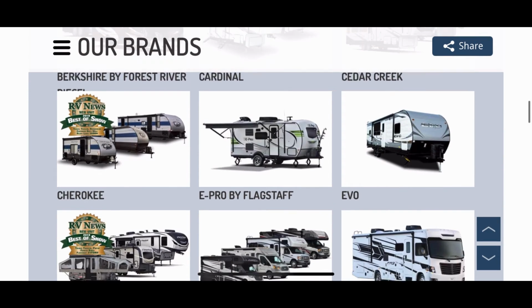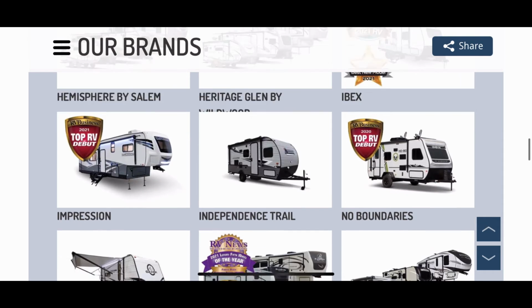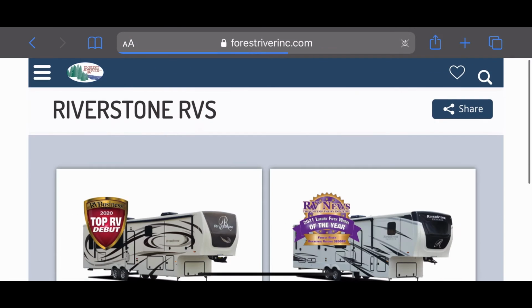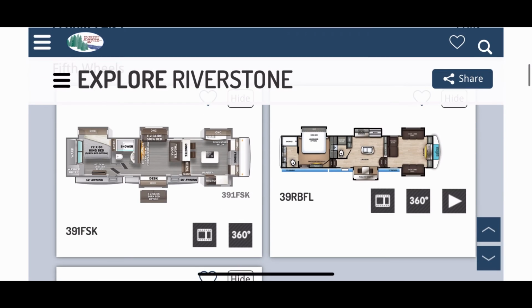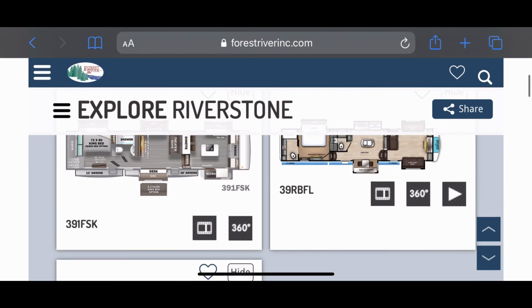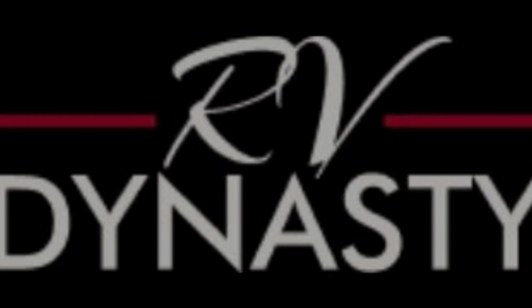And as I stated before, every manufacturer in the RV industry has a website like this. So it's not just Cherokee. Here's another example. Here's Riverstone, a brand we carry at RV Dynasty. Same thing. Every brand, every manufacturer in the RV industry has this. It's a great tool to use to gain some knowledge and definitely help you in your search for shopping for an RV.